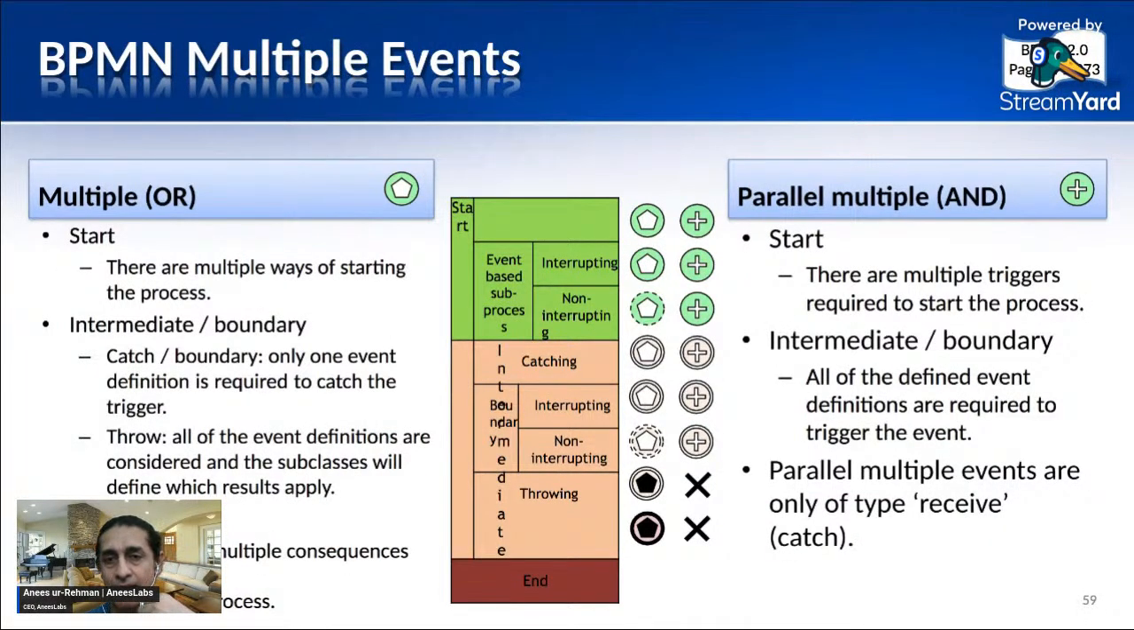Multiple events: we are talking about multiple, like an "if" condition, and parallel multiples. For multiple, at the start there are multiple ways of starting the process. For the intermediate boundary catch, only one event is definitely required to catch the trigger. We have an end, and we have a parallel.